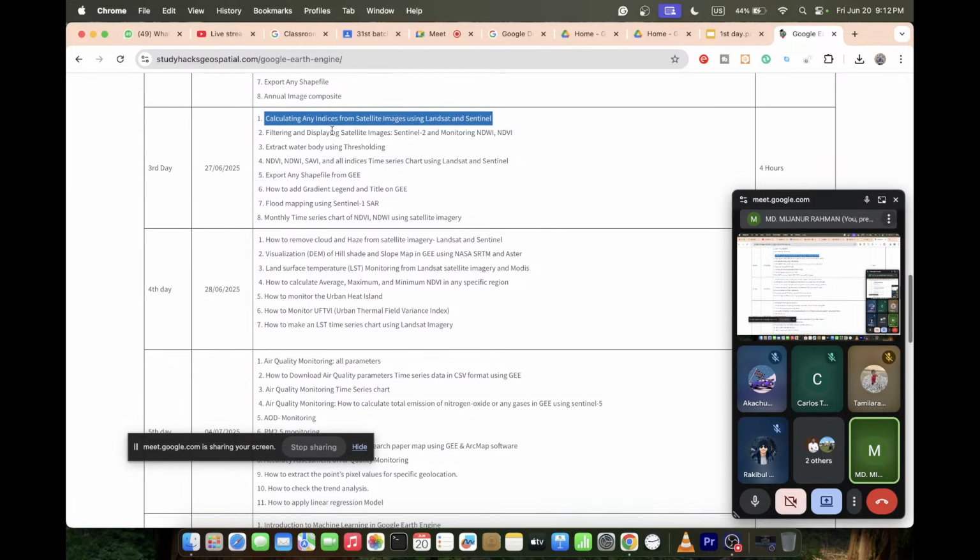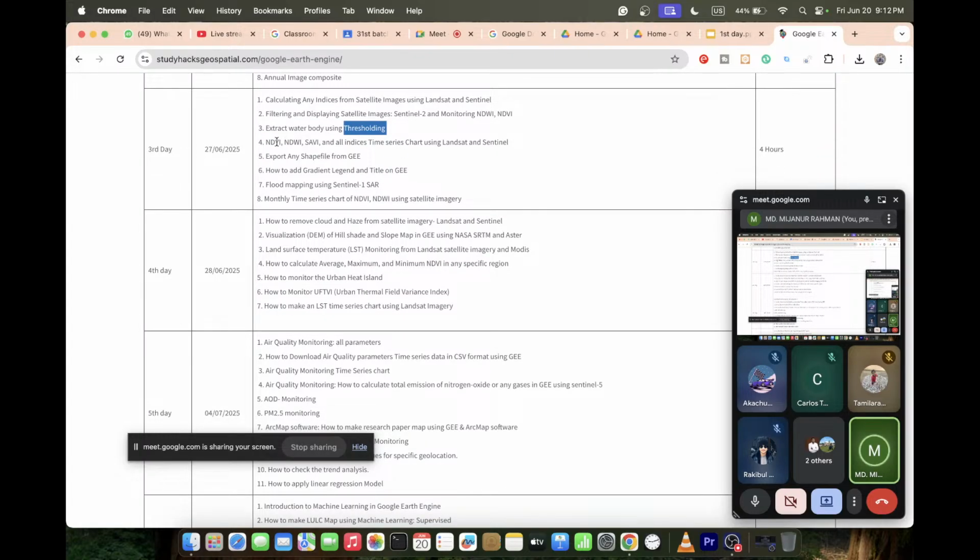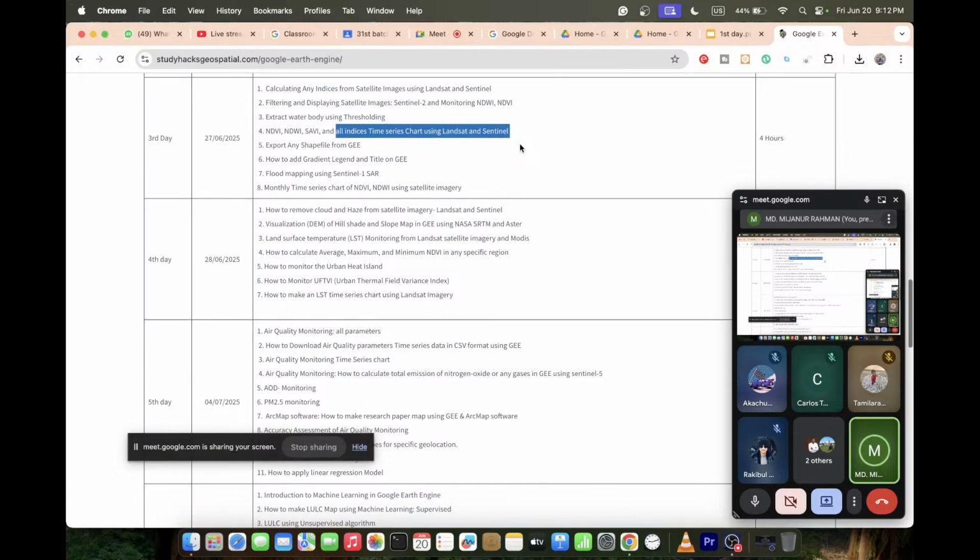Then how to filter and display satellite images, mainly Sentinel-2, and monitor NDWI or NDVI, how to apply the thresholding technique, basically Otsu, this type of thresholding technique, and extract the water body, differentiating flood water from permanent water. This type of thing I'll try to explain. Then NDVI, NDWI or SAVI or any other indices time series using Landsat or Sentinel imagery, we also discuss.